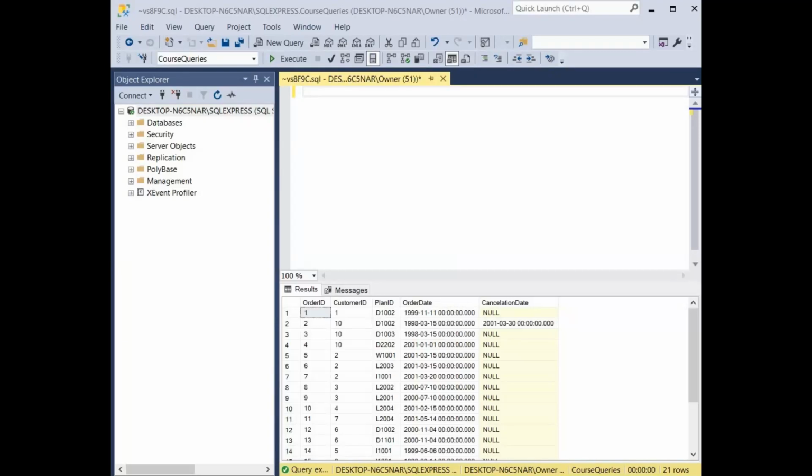Today I will discuss formatting dates in SQL Server. I'll go over formatting dates using the convert function and the format function. Take a look at the orders table below, which shows the customer's orders.